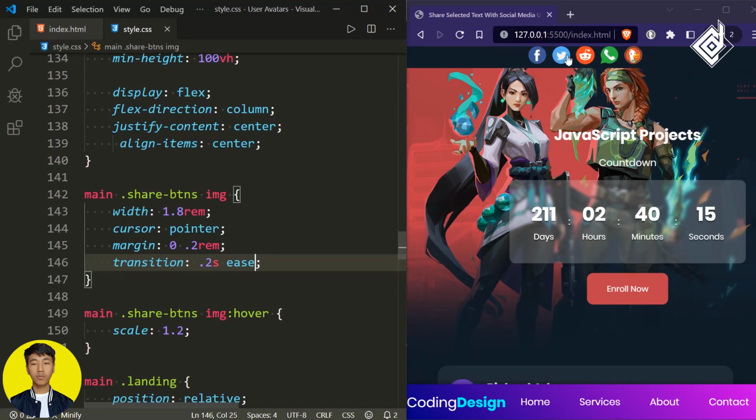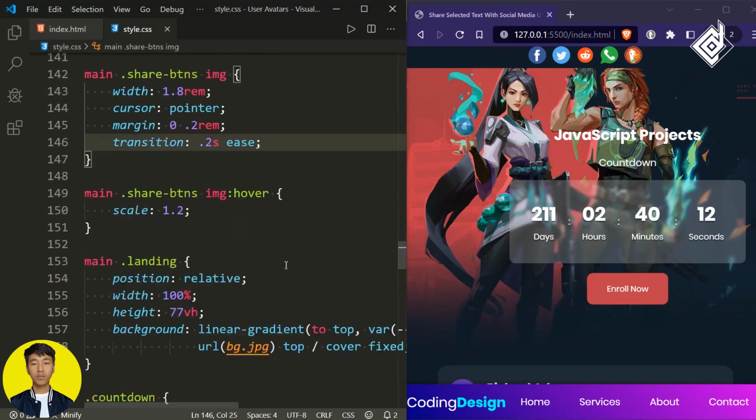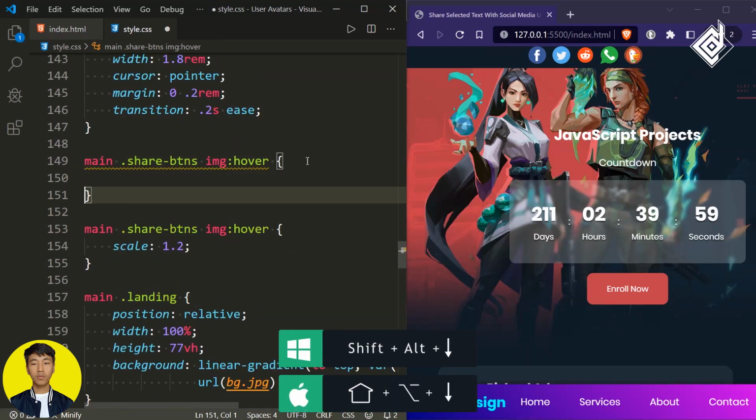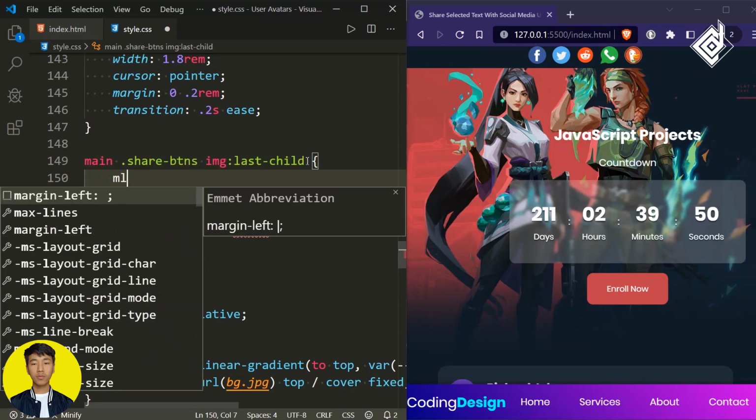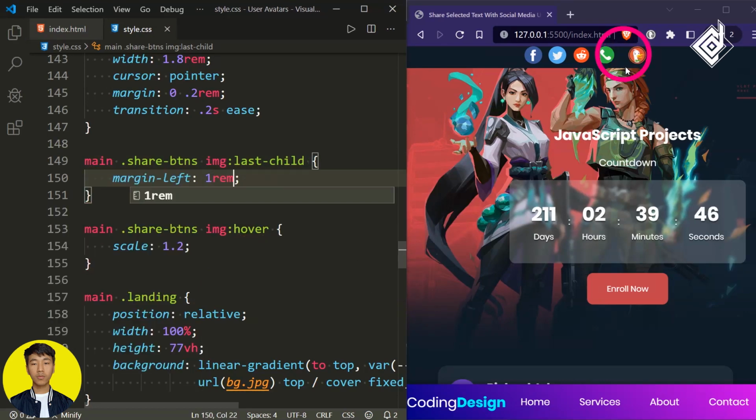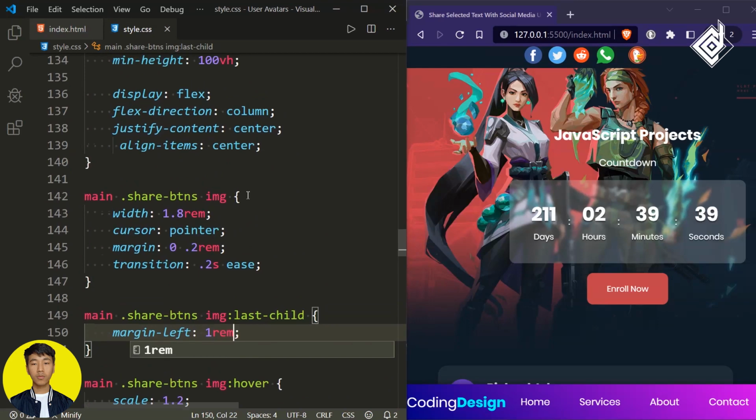Similarly, I want some extra gap between our WhatsApp and DuckDuckGo logos. So for that, for the image, I'm giving the pseudo class last-child. Let's give margin-left to 1 rem. So now you can see that extra gap. Now let's style that div with class name share buttons.